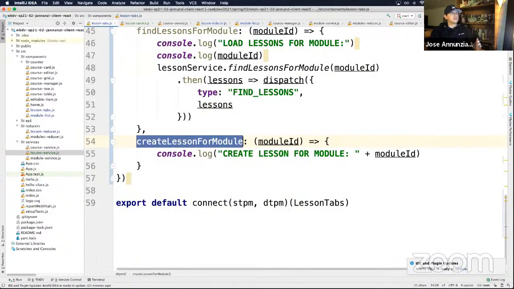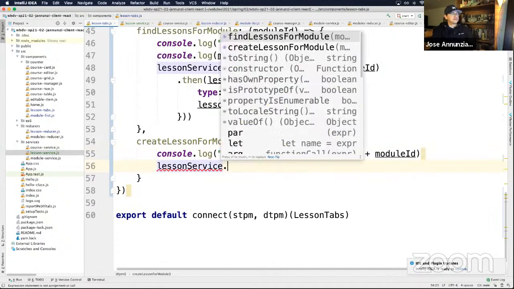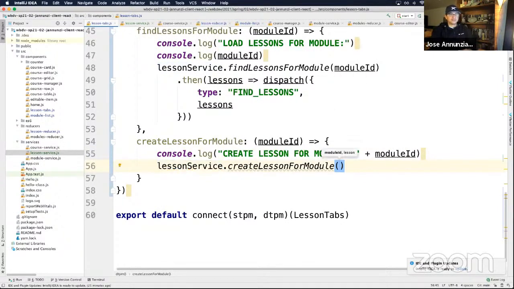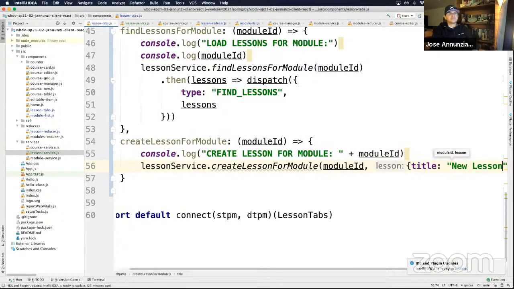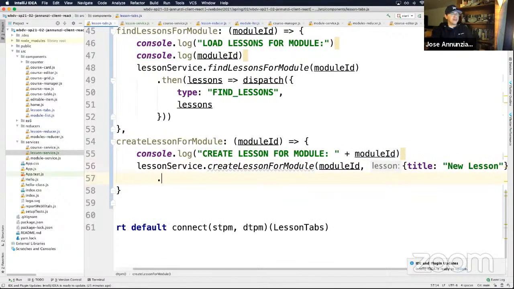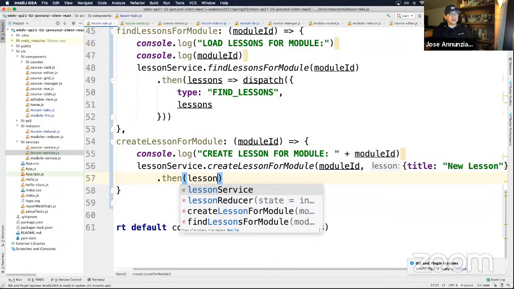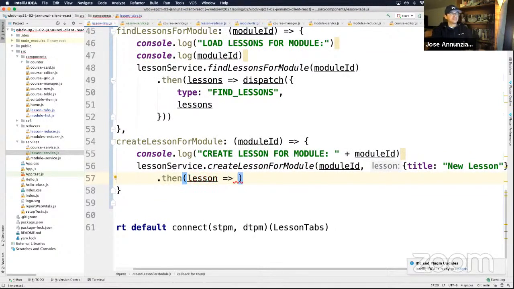Okay, and so here we're going to use that service we just built. We're going to say lesson service create module lesson for the module. Here's the module ID, and we need a lesson. And so let's send a bogus lesson. We're going to say that the title is going to be new lesson. And so this is going to come back with the actual lesson, the brand new lesson that comes back from the server, which we're going to pass to the dispatcher, so that we can add this brand new lesson that we added on the server to our collection of lessons, to the array that we already have.